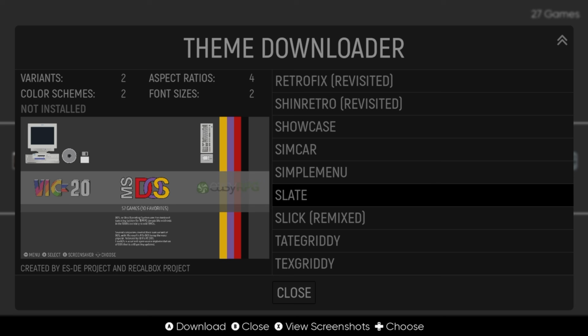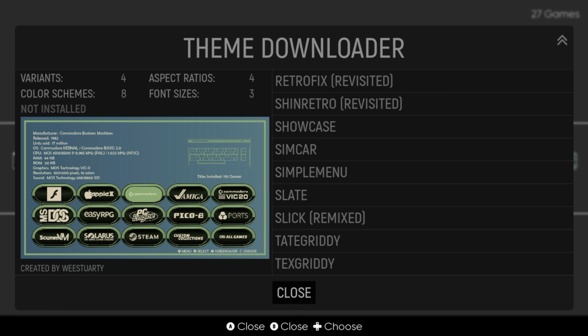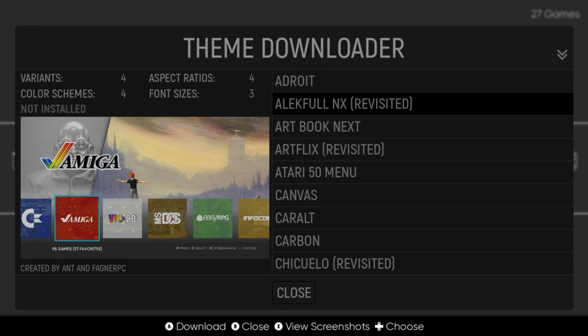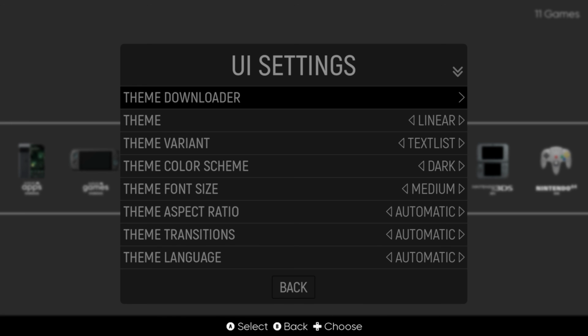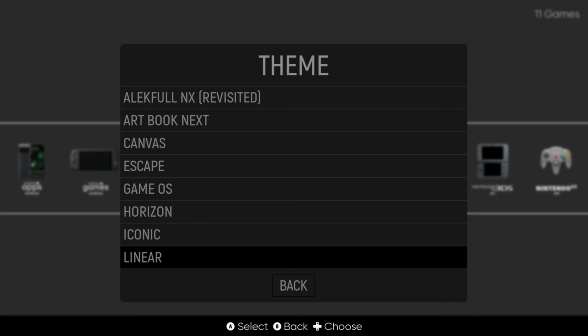Anyway, if you like the look of one of these, just go ahead and click on it and it'll start the download process. And it might take a few seconds, upwards of a minute just to download everything. And of course, you can just download a bunch of these at one time, whatever you like. Anyway, once you've got some downloaded, let's go back into the UI settings section and now go into theme.